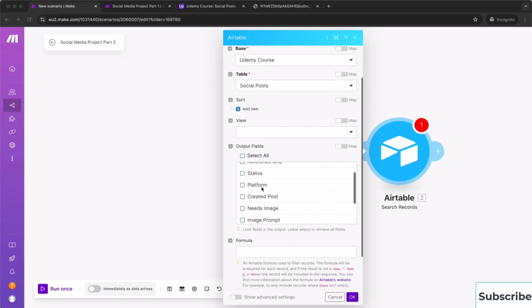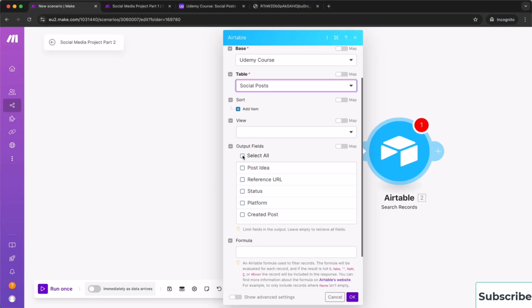Within the search records we can output all kinds of different information that we wish. Just to make life easier, we can just hit select all, and it would then supply all of the data for later on. We don't really need it, but just to make life a little easier, we'll just add it. And now we need to go in and add in the formula, so it knows what we're looking for.